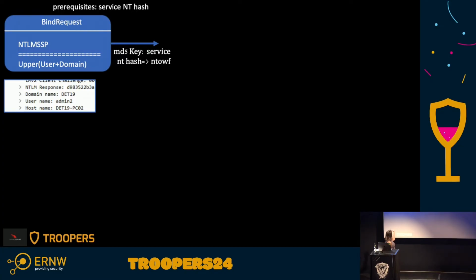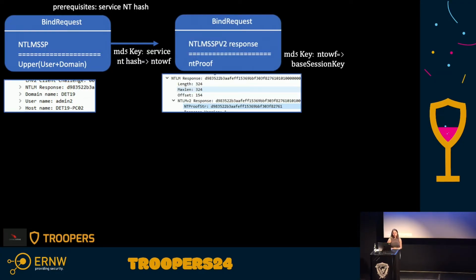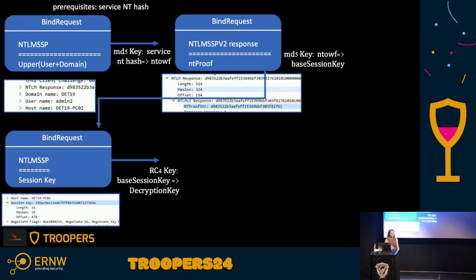First we take the username and the domain name, concatenate them and uppercase them. This is all located inside the NTLM SSP, which is located inside the bind request. Then we use the service NT-hash as a key, and we create something called NTOWF, a parameter from the Microsoft documentation. Then we use this one as a key, and we take the NT-proof, which is the first 16 bytes of the NTLMv2 response, and we create something called the base session key. Then we use the base session key as a key, and we take the session key, which is not the same, from the NTLM SSP part, again inside the bind request, and we create a decryption key.